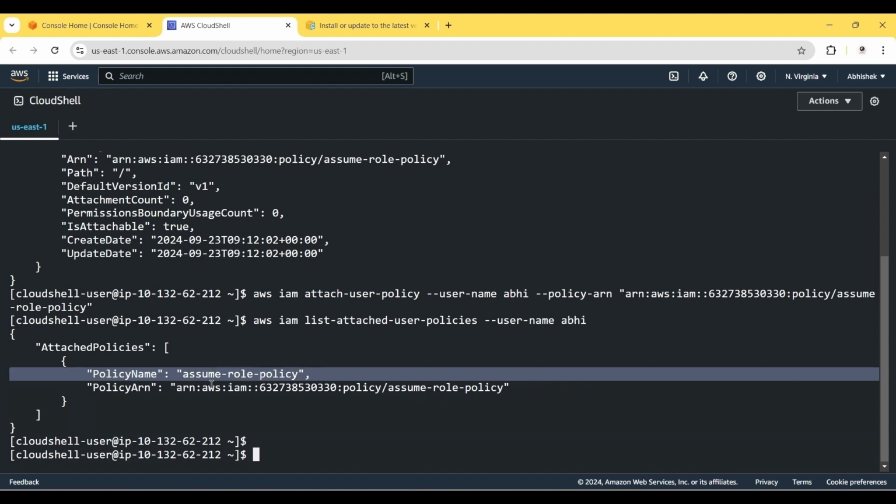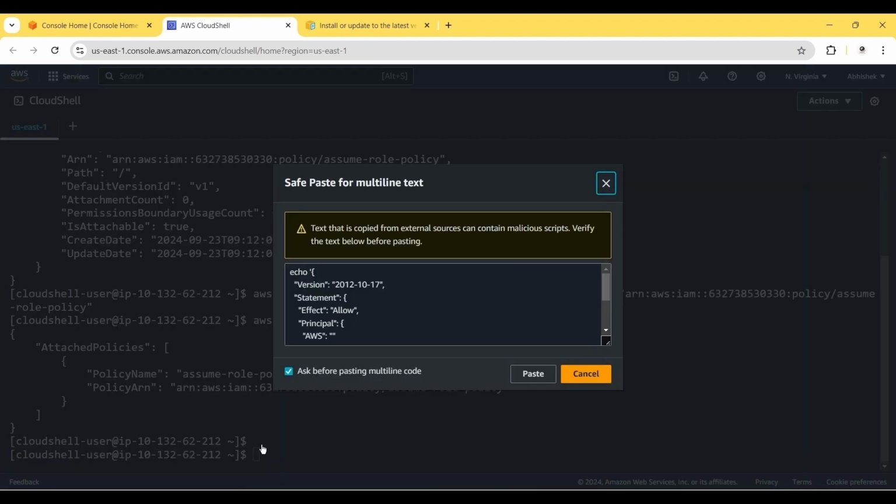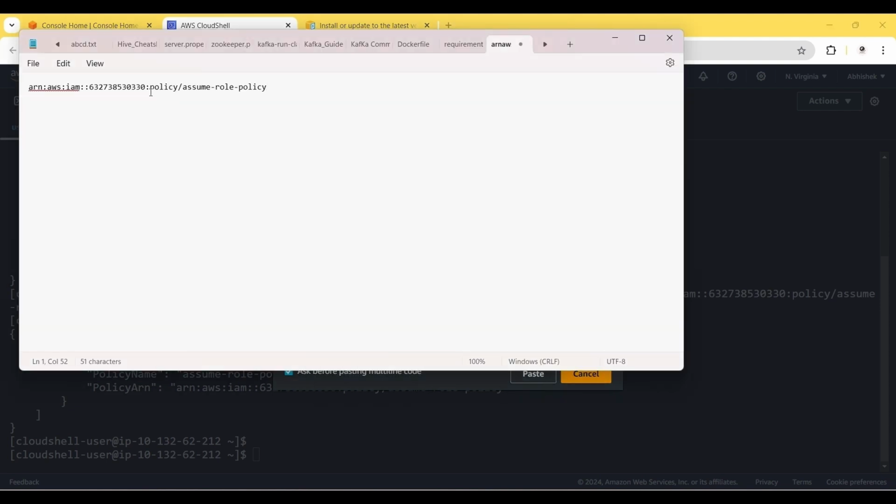The next thing that I have to do is create a trust policy JSON file. So I will just use this command: echo, then your version, statement, effect, principal, and then AWS. You have to specify the ARN that you have just created. So I will just copy this.